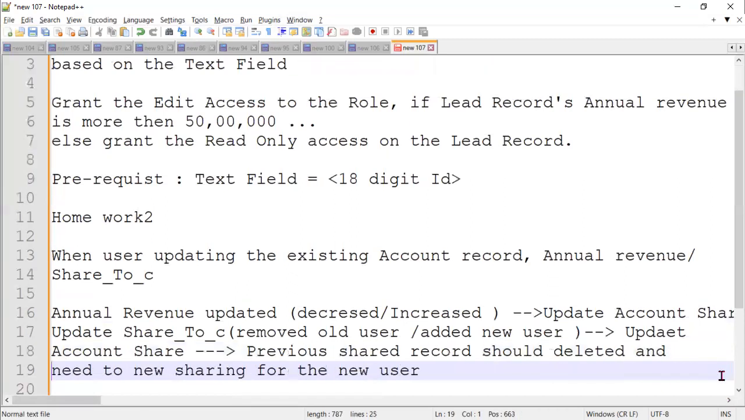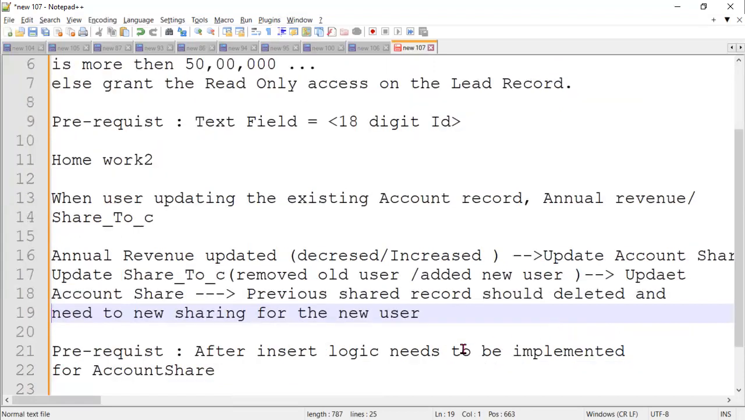Now, any questions on this homework? First one and second one. The second one's prerequisite is that you need to implement an after insert logic. Whatever I have written in the class needs to be implemented on top of it whenever we are updating the existing account, based on the value changes, whether it is the annual revenue or the share to value. Based on that, you need to update the account share. Whatever share record is there, that record has to be updated. Clear?